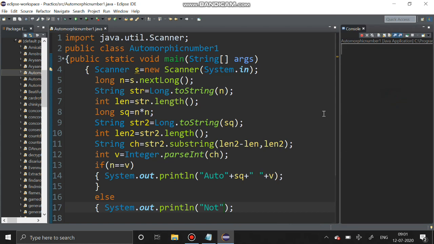Yes, we have completed the program. Now I'm going to run it. I'm giving 76. Yes, it is an automorphic number because the squared value ends with the same value, that is 76 is here. We'll check for another input. 25. Yes, that is also an automorphic number. 625.